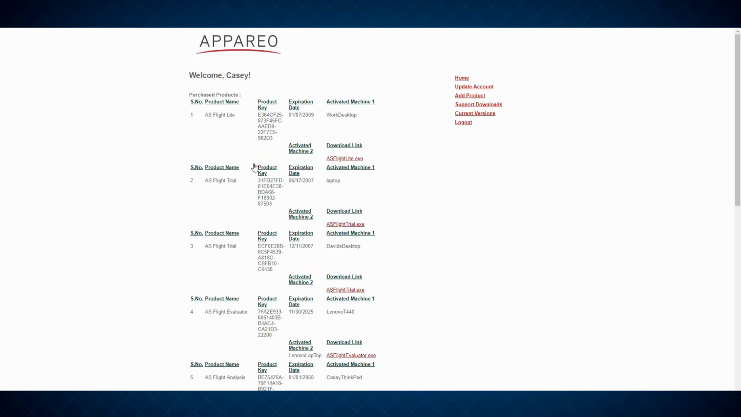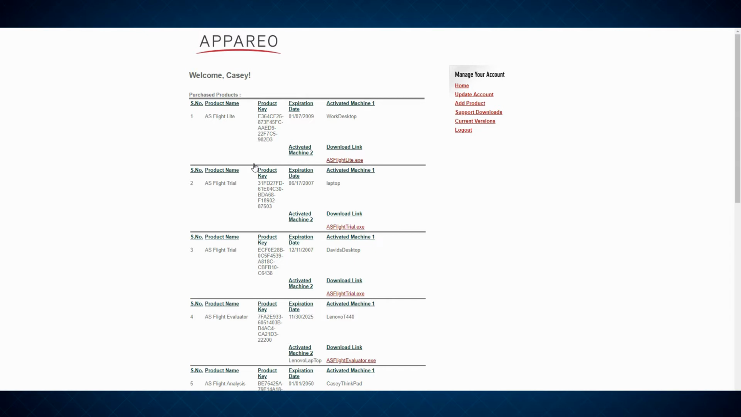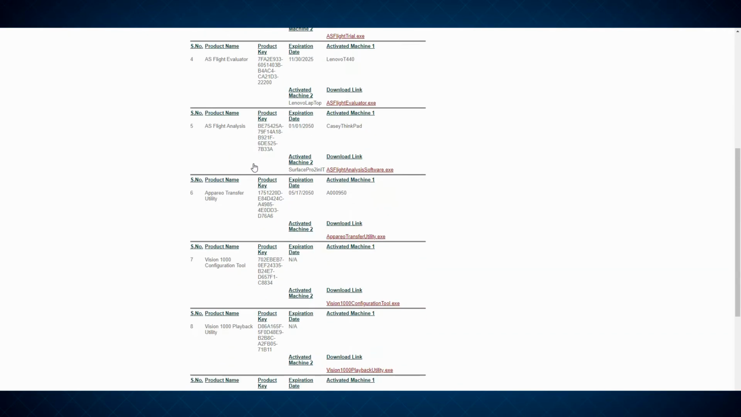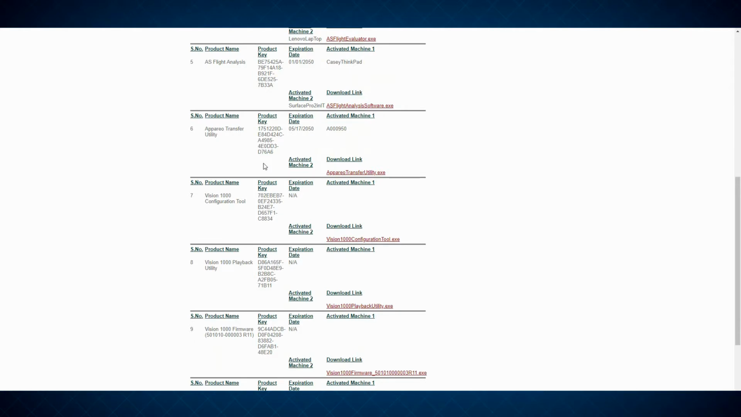Once you're logged in, you'll have all of the software appropriate for your organization that can be downloaded to your PC. Find the Appareo transfer utility and click the red executable link in the bottom right hand corner. This will begin to download the software to your machine.